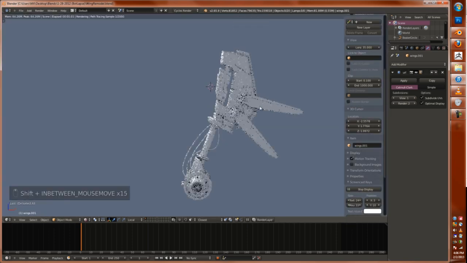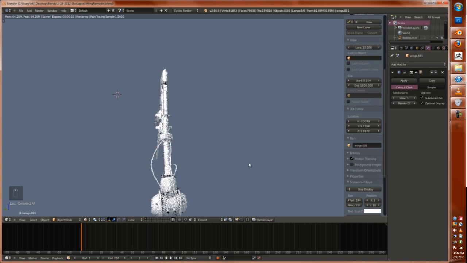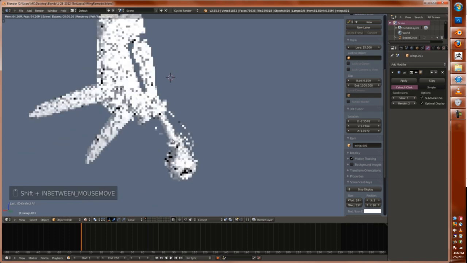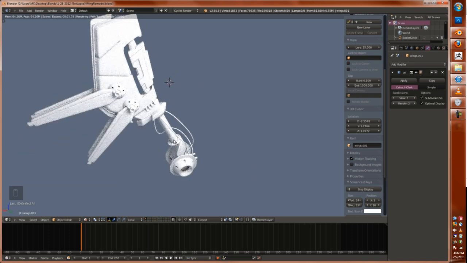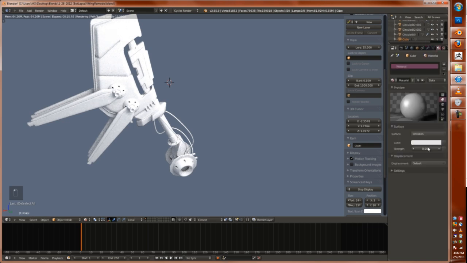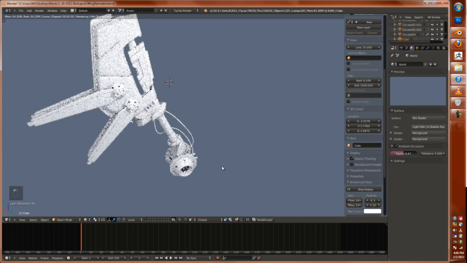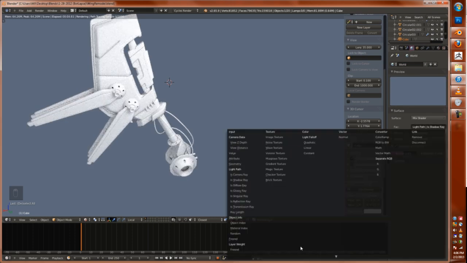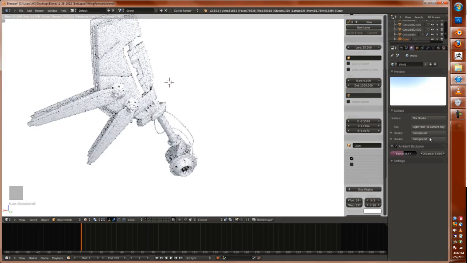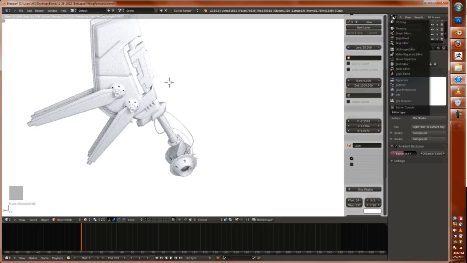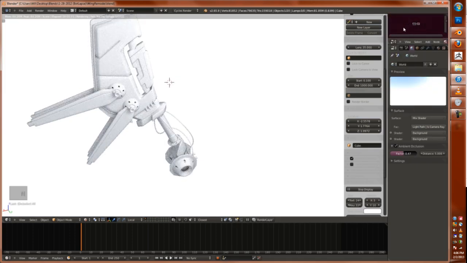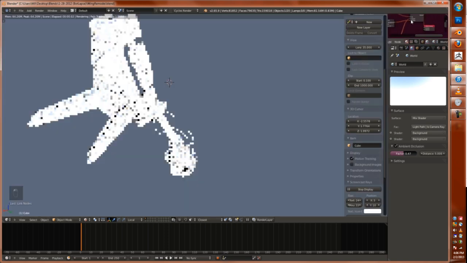And we render this puppy out again. And that's looking a bit more satisfactory. And I realized that I need to go in and adjust the environment. The environment that I have on my default file doesn't actually make sense.